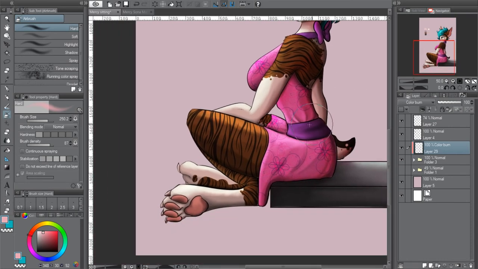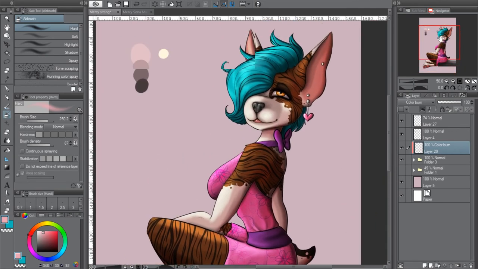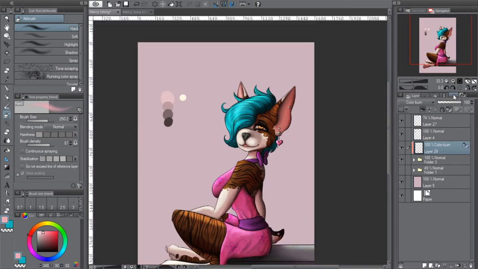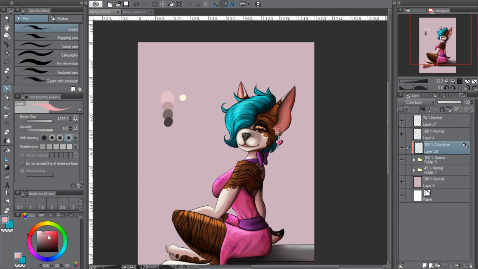I'm not really happy with the color I picked, but that's easy to fix. So I'm gonna lock transparency and change it, because you can just color the whole thing and change the color. So we're gonna do more of a purple. Nope, I don't like that. Just a lighter pink maybe. Yeah, that looks better.